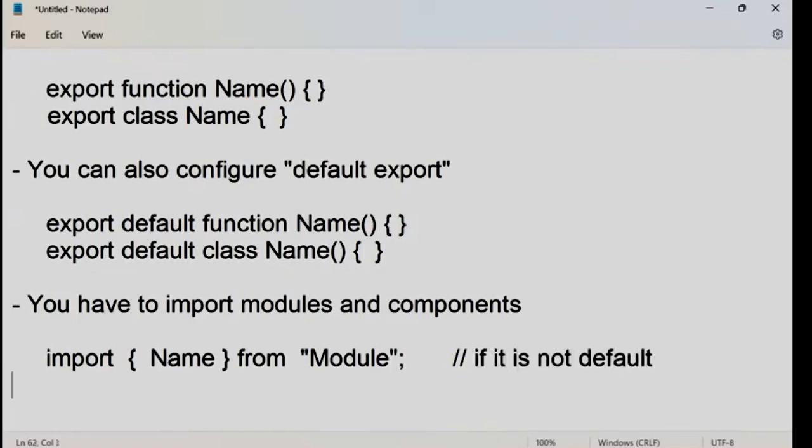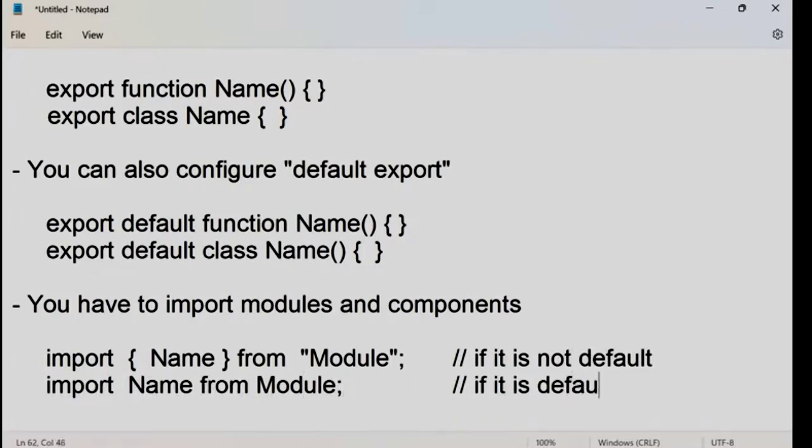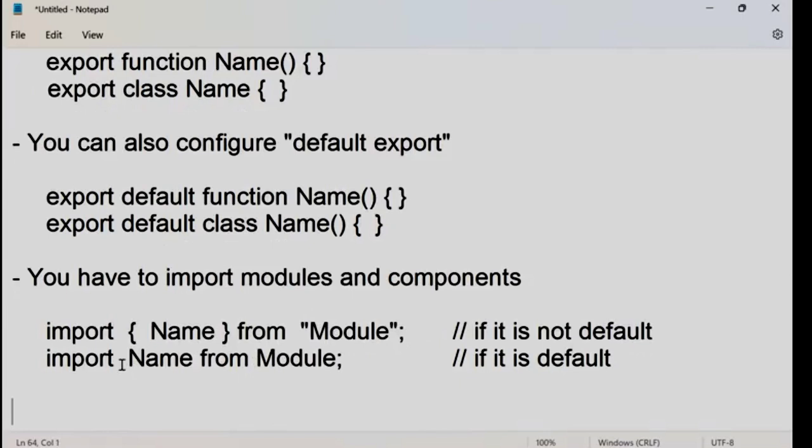If it is default, then we have to import name from module. You don't need to use the curly braces if it is default. You have to use the braces only when it is not configured as default.